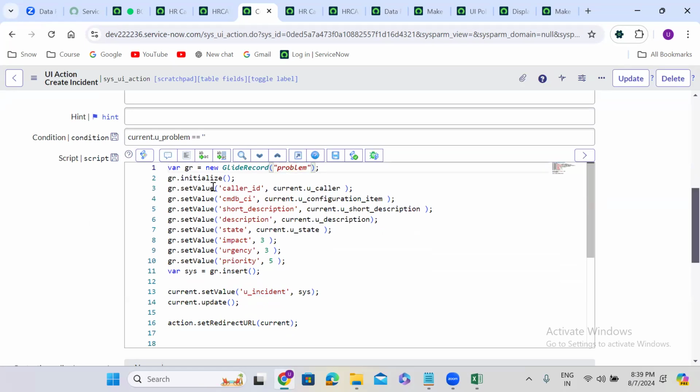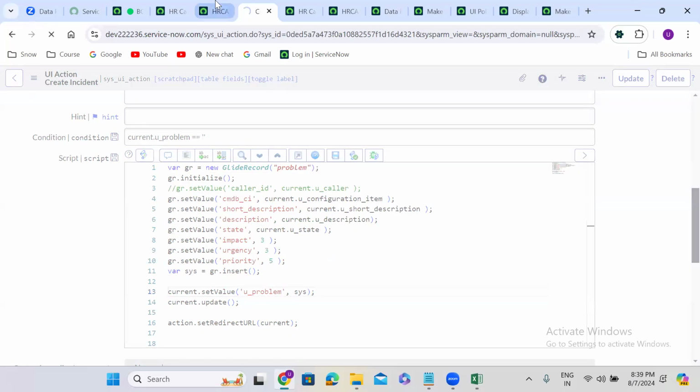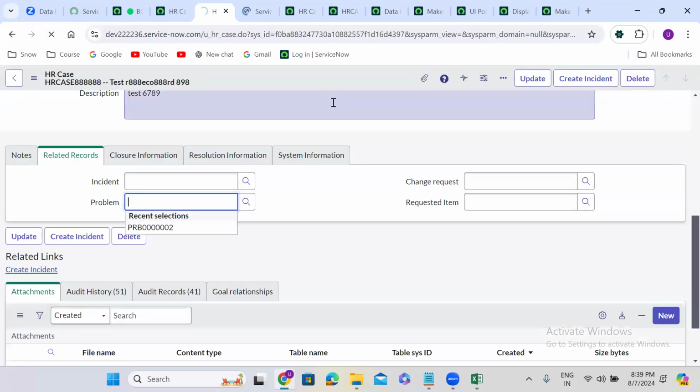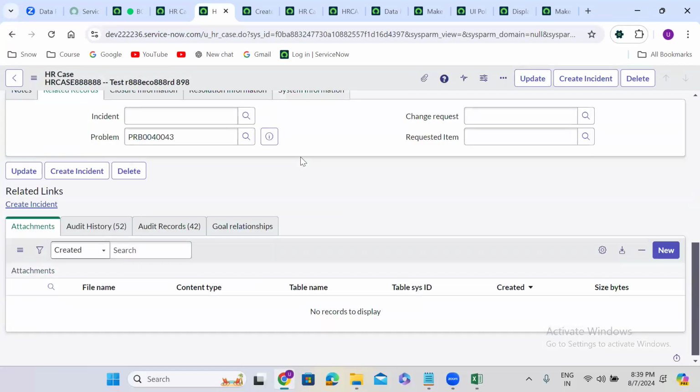Problem table. There is no caller ID field in the problem table. Configuration item, short description, state, impact, urgency, priority, all values are there. Okay. So we have to populate in the problem field. So what are we doing now? We are actually showing a create problem UI action. So whenever you click on this button, it will create a problem record in the problem table. That problem number is updated here.